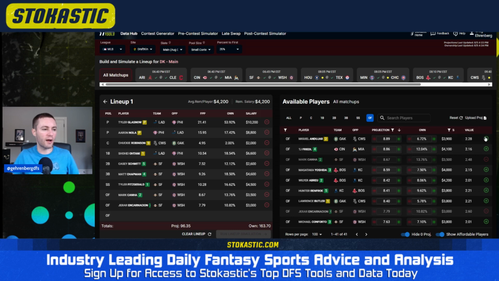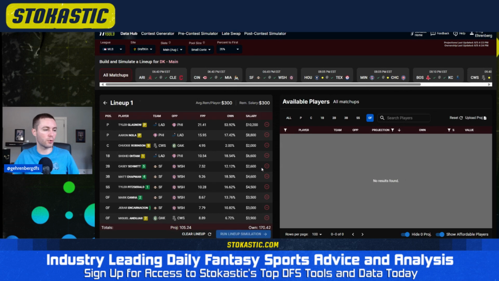So let's just click on Miguel Andujar here. He is, let's see, 6% owned, $3,900, projected for 8.9 fantasy points. So pretty good value here on Miguel Andujar. We'll just plug him in. And then you'll see no results found because there's nothing else that fits into our lineup. We've already built a full one.